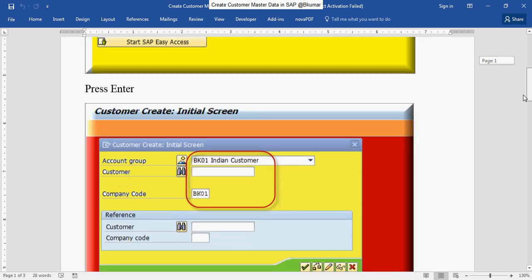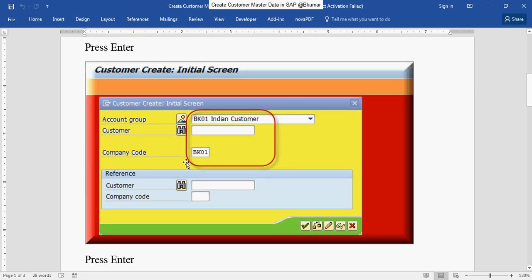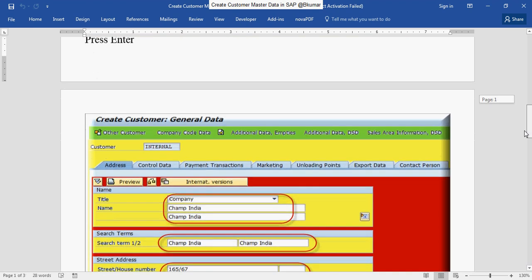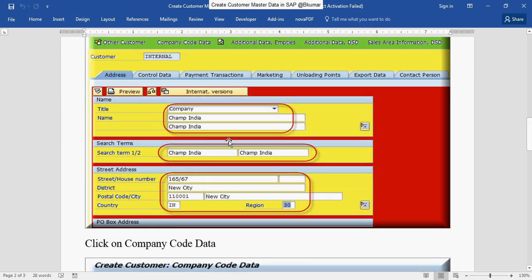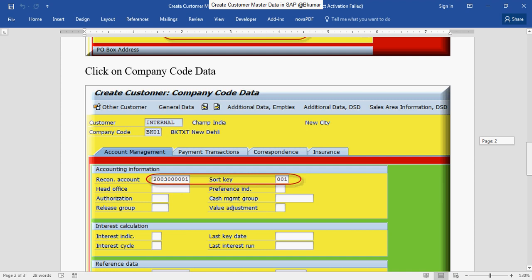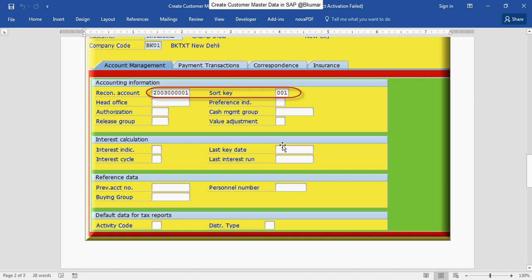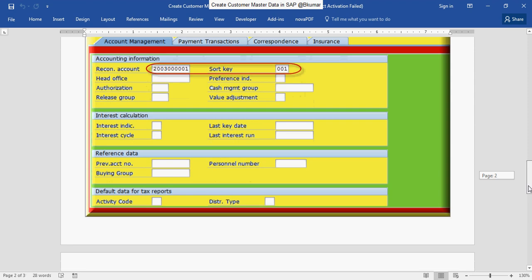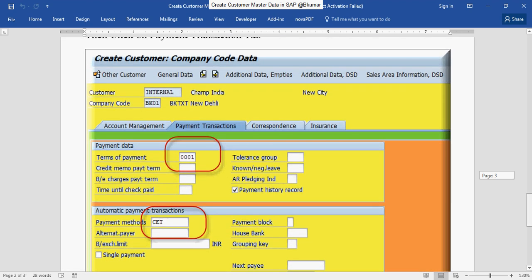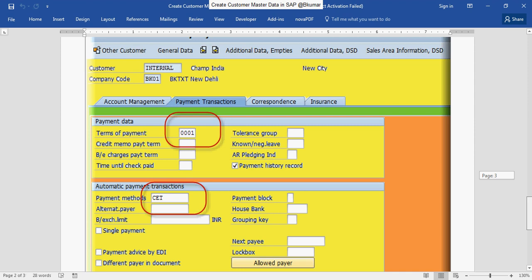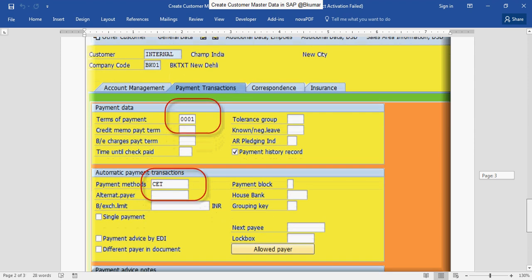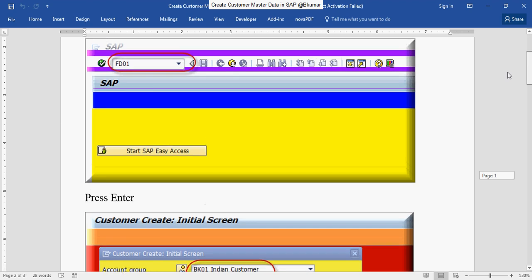Then press enter. Select your account group, then company code. Then again press enter. Maintain the data here, name, address and all. Then after click on company code data. Maintain reconciliation account, sorting key and all, terms of payment, payment methods, and then press save. This way you can create customer master data in SAP.